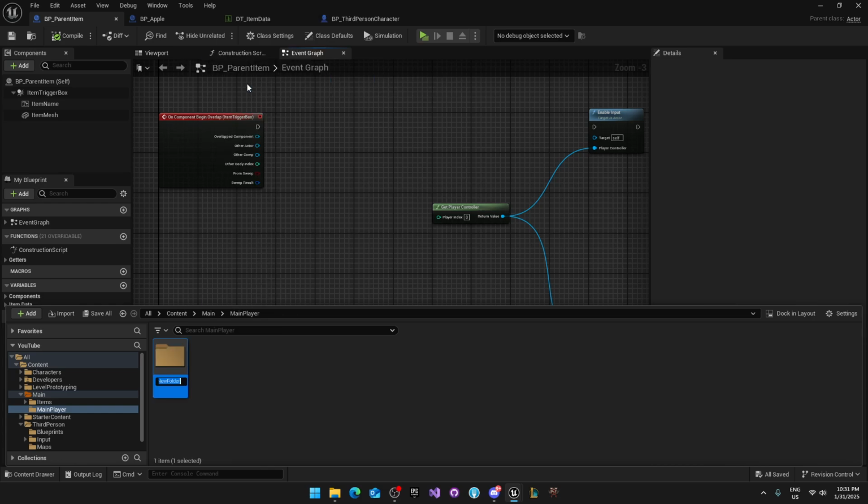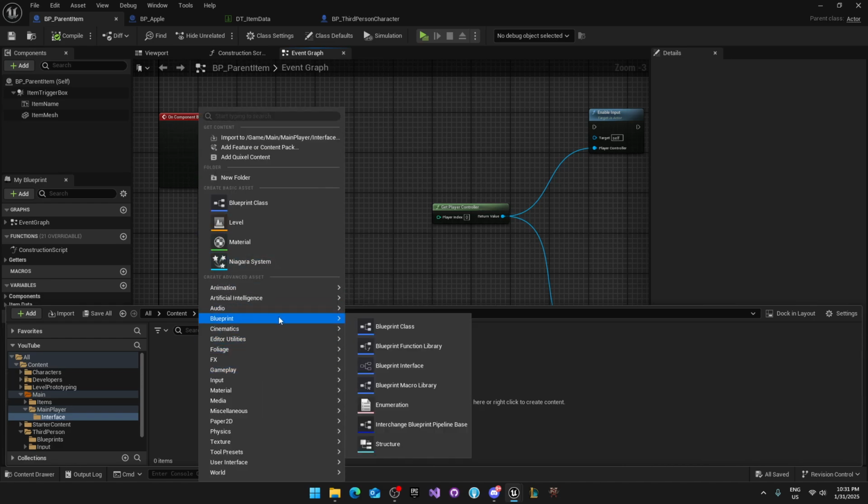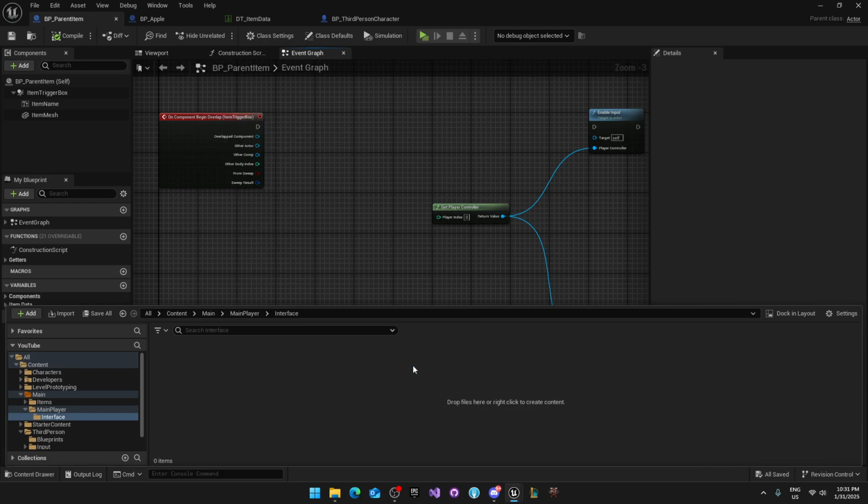So I'm going to create a new folder. I'm just going to call this interface, and I'm going to be creating a new interface. So I'm going to right click on our content browser. We're going to go into blueprints, blueprint, and we're going to select the blueprint interface, and we're going to call this BPI, and I'm just going to call this main player. You can call this whatever you want. If you want to call this Peppa Pig, that's fine. Just use something that you like, that makes sense to you, whatever you're working on.